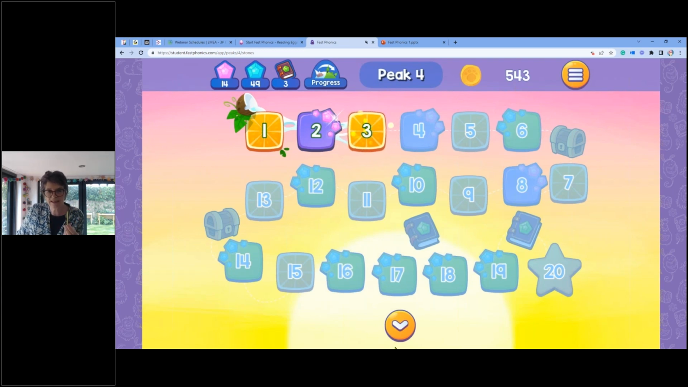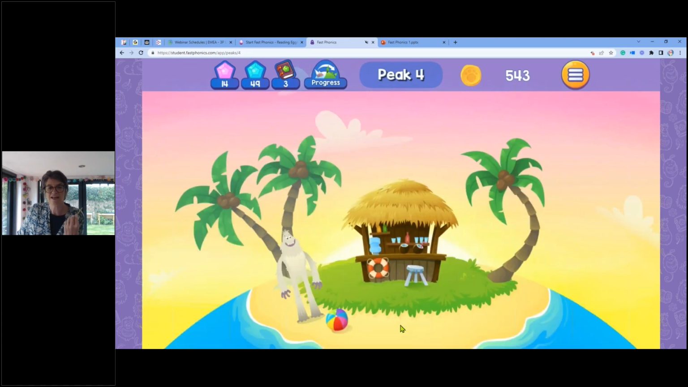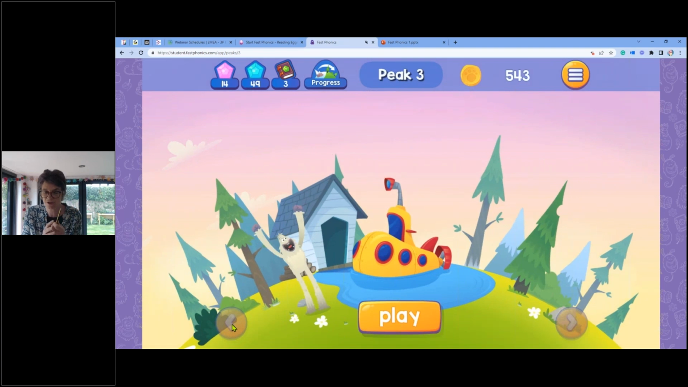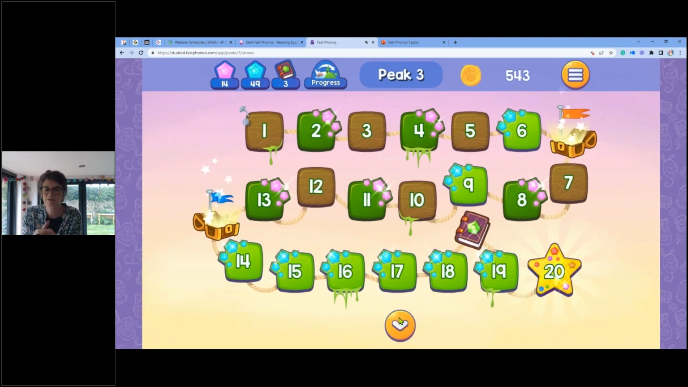You'll also see that she can use that arrow if she wants to go back and recap any of the phonemes that she's covered already. So we can come back to peak 3 here. And when we come into peak 3, because Penny has already completed peak 3, now you can see all the stepping stones are open. So she can go back and practice all of these activities.